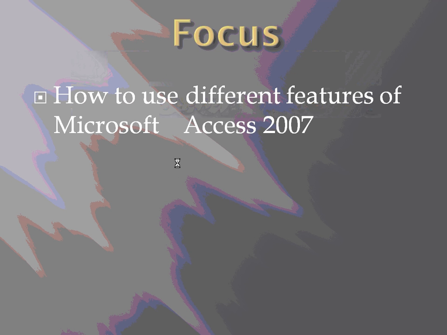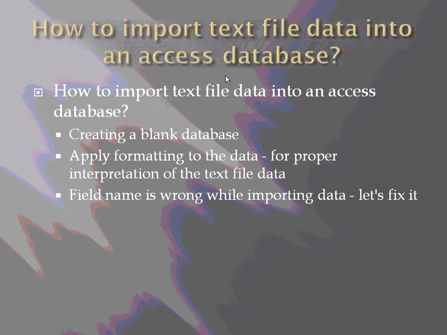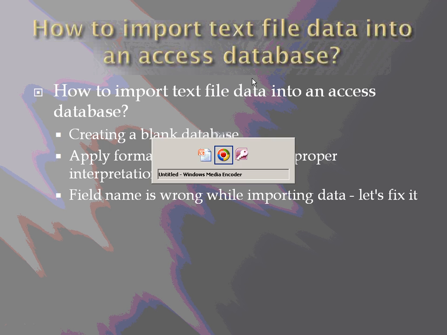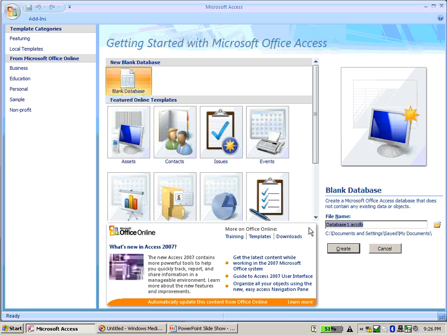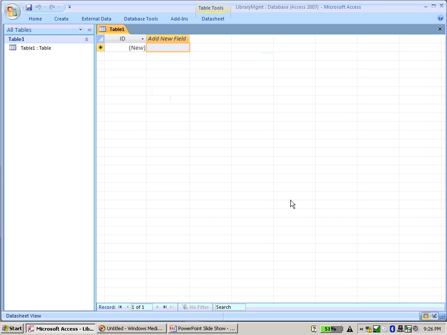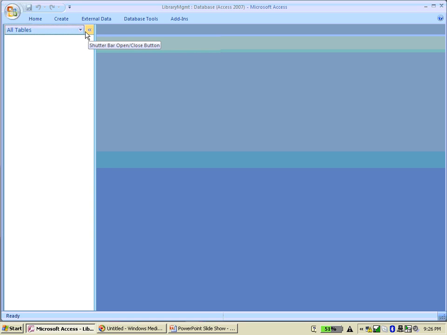So our first tutorial will be how to import text file data into an Access database. It's pretty simple. So first we'll be creating a database here. Let's call it library management. So we have got a database with one table called Table 1. I think we can close this table.